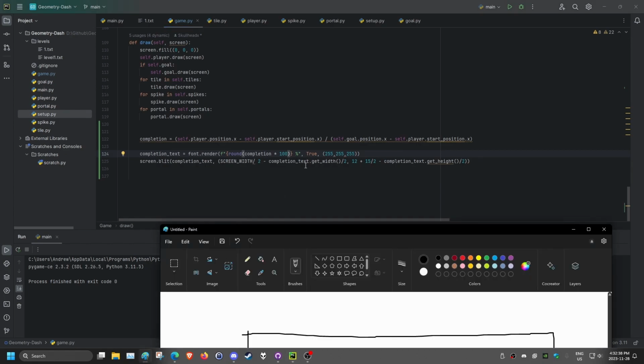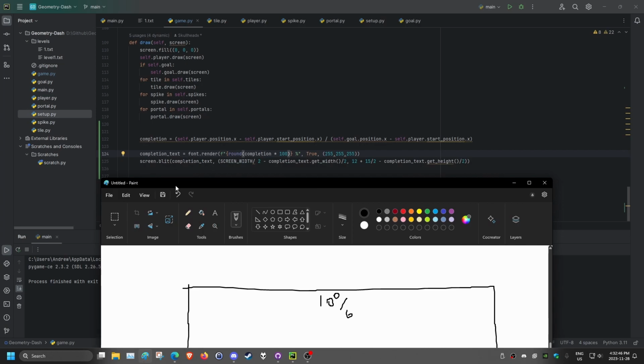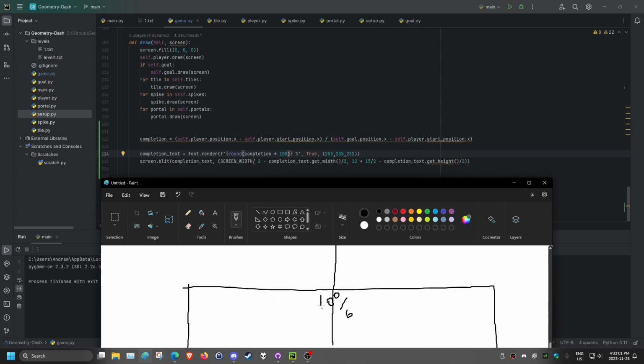So as you can see, it was right in the middle of the screen, so we had 10% at the top here. Now how did we get that? Well, firstly, screen width minus completion text dot get width divided by 2. The screen width is right in the middle of the screen, and we centered our text around this line here. How did we do that? We took the fact that our text is like a box. This box represents the area that the text takes up. If we take half of this box then we're able to go to this spot here, which will center our text in the middle of the screen. So that's how we got it centered on the X.